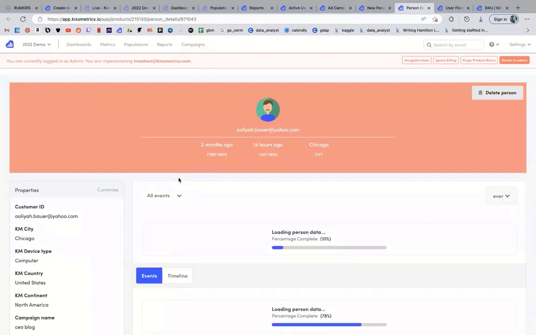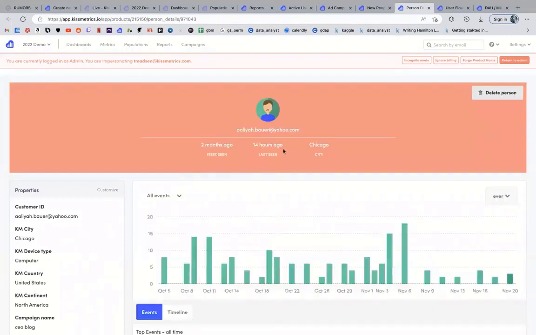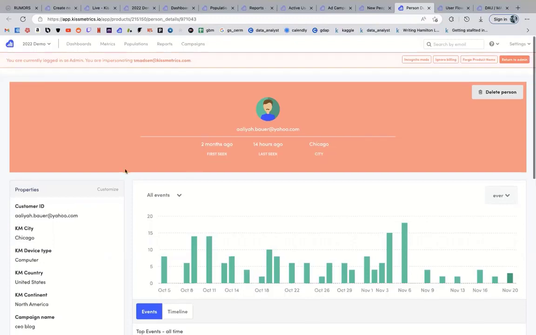Okay, so Bauer at yahoo.com was first seen 2 months ago and last seen 14 hours ago from the city of Chicago. One thing that I also want to mention is that because we work with cookies, our cookie expiration date is set to 5 years. That means that I can visit the site from, let's say, 2020, completely disappear and come back in 2023. And assuming I still have the same cookies, no data is going to be lost. That applies the same whenever we get the parsing from the anonymous ID to the email address. No previous anonymous data is lost. We're also going to be able to track it.